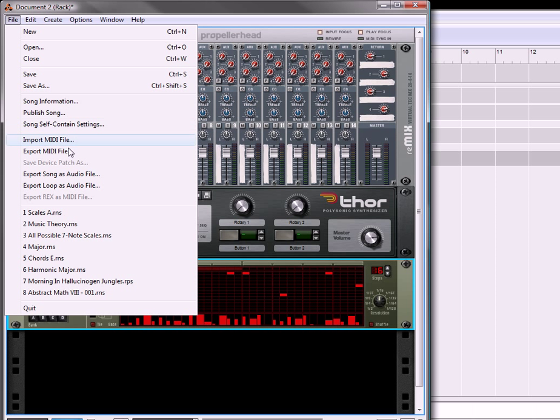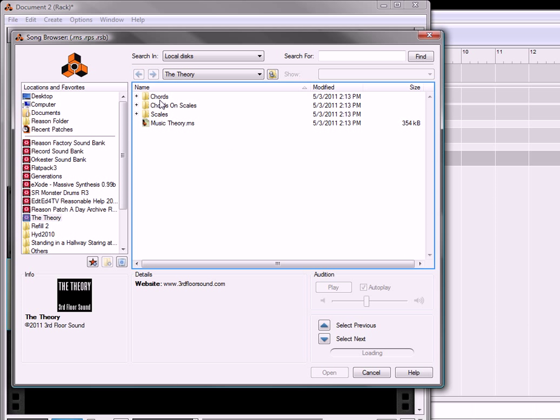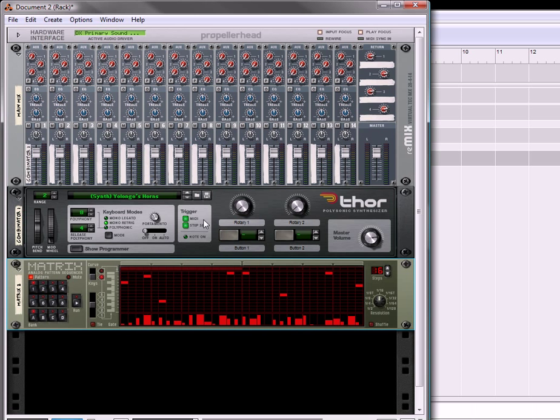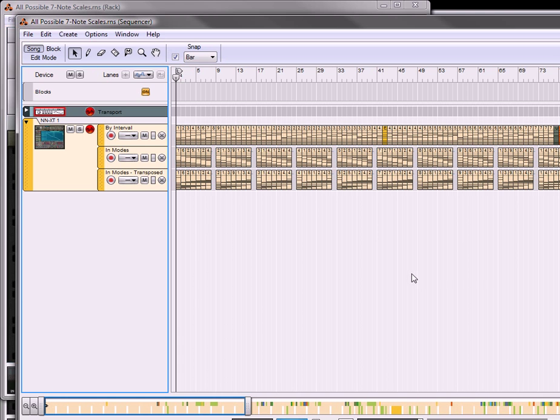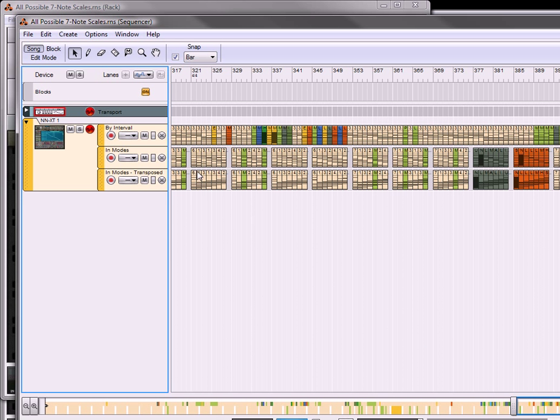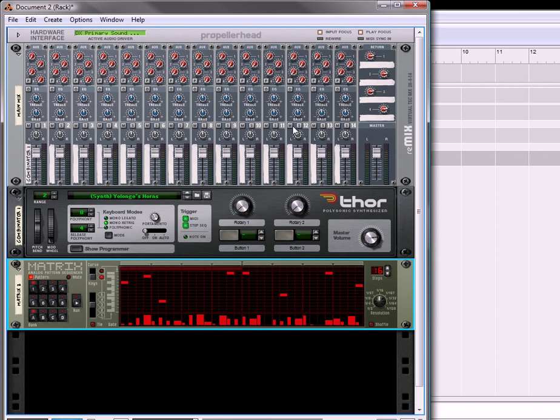I'm going to showcase just a little bit of what it can do. I'm going to open it up and show you what's in there. There's chords on scales, there's scales. If you're looking at all possible different 7-note scales, you can load that up. He's listed categorically all different scales in here, and if you want to go into any one of them, you can open it up and take a look at all the different scales that are inside. So that's just part of his refill.